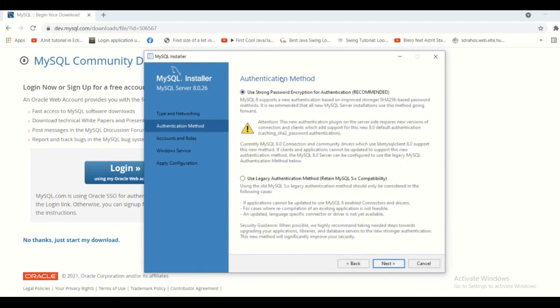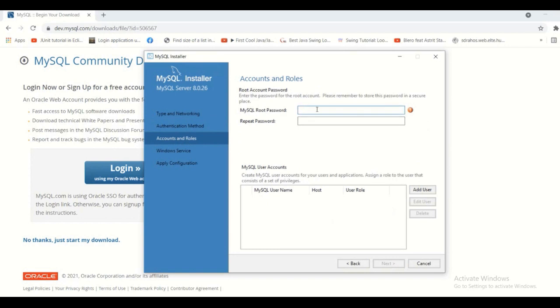As far as the authentication method is concerned, let's use strong password encryption for authentication. So let's click on next. And here you have to define your password. It is going to be crucial, so make sure that you remember what you have defined here, because this is how we will access the MySQL database. So I define my password. It is a weak password, but anyways.